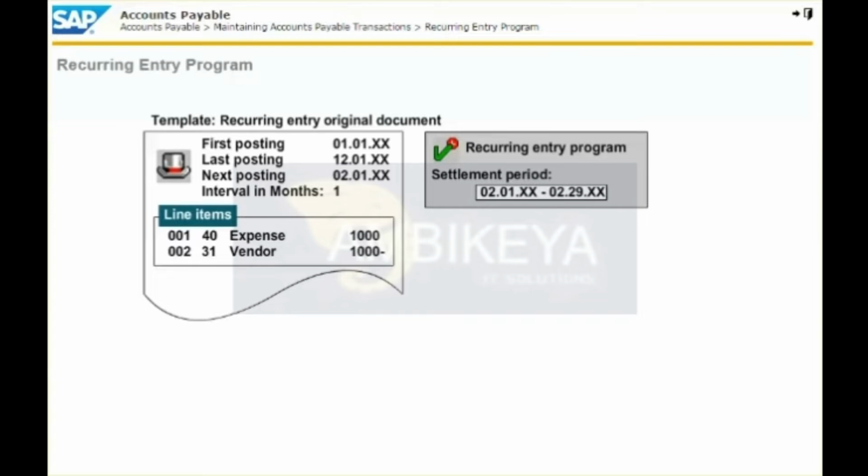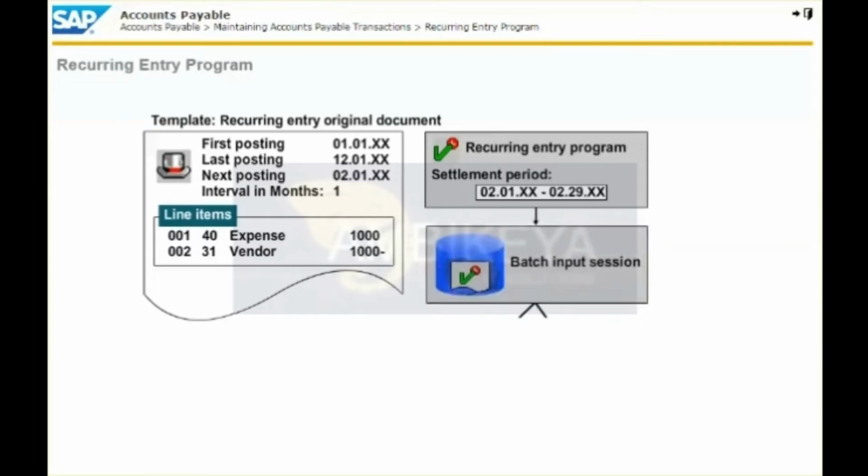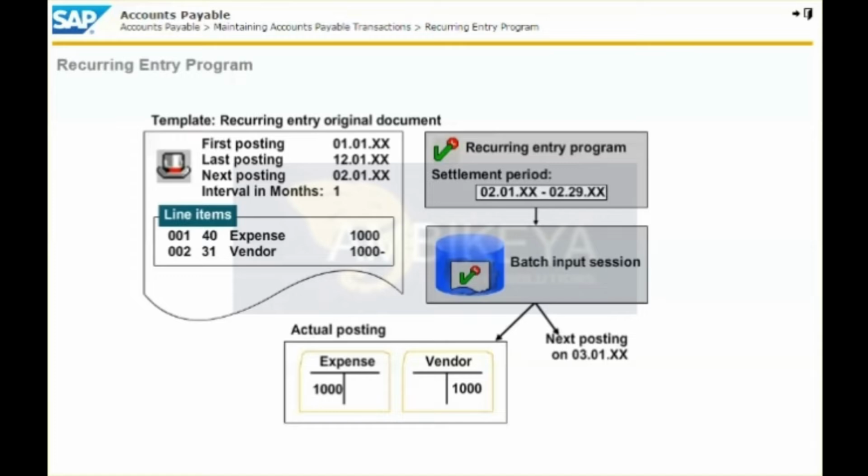The program selects all recurring entry original documents in which the date of the next posting falls within the specified period and then generates a batch input session. When the batch input session is run, an accounting document that corresponds to the original document is posted and the date of the next posting is updated in the original recurring entry document.